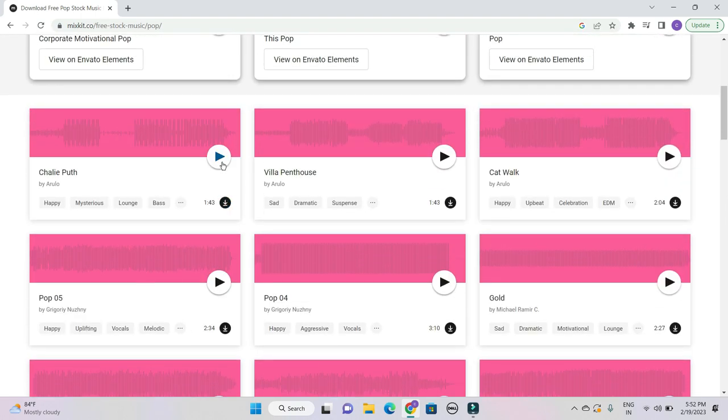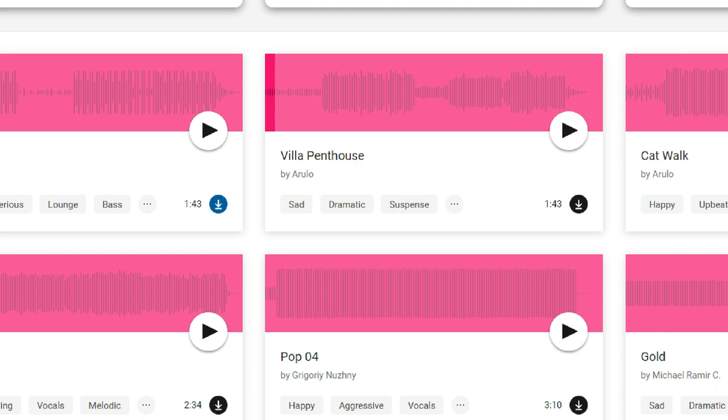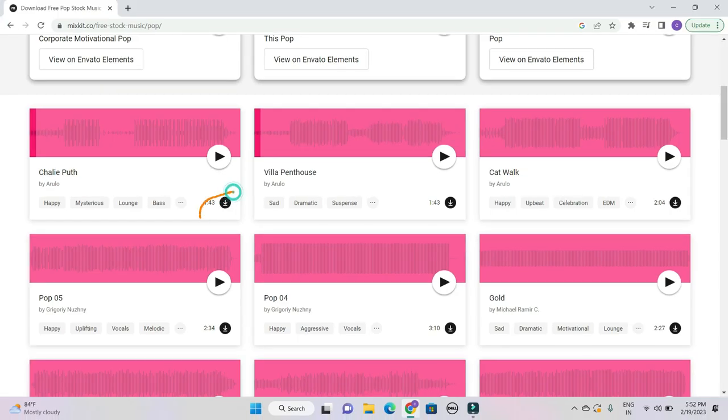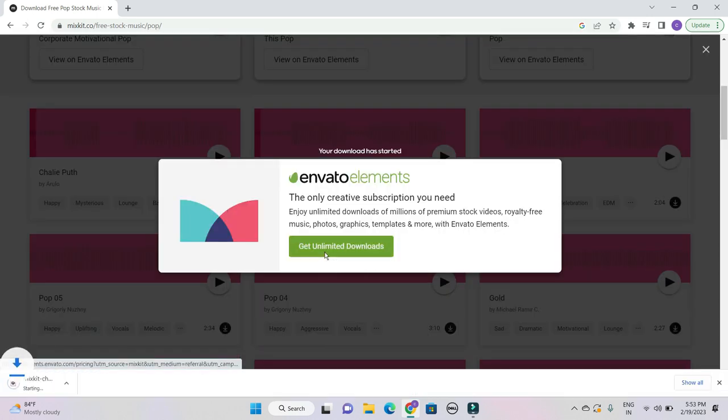I will play this music. And now I will play this one. It's cool. Now I want to download this music. You can see download button available here. By pressing this button automatically music will download in your computer.